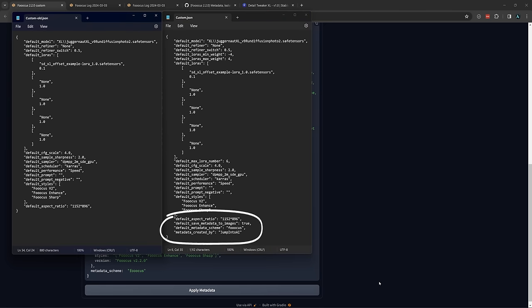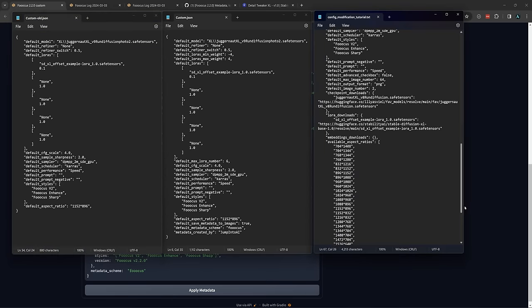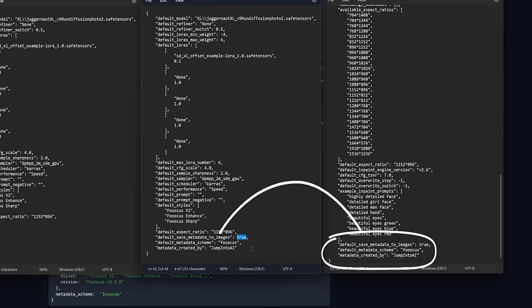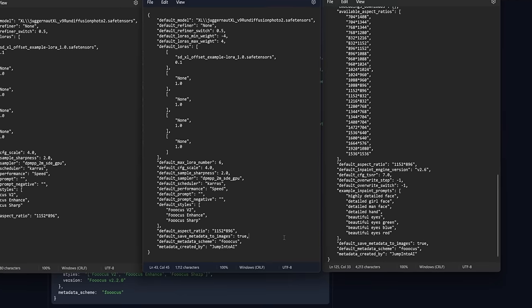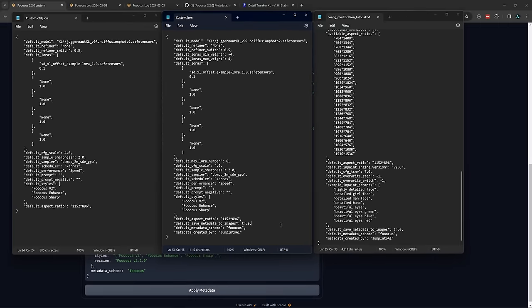So let's go back to our preset documents, and you can see at the very end we have 3 new lines. This is only if you want to have metadata on by default, same as before. You can copy these lines from the modification text file. Have this set to true, and make sure not to capitalize it. Metadata scheme is just the format which it is saved. Keep it at focus. In the last line, you can add a name if you want to tag your creations, but keep it blank if you are concerned about privacy.